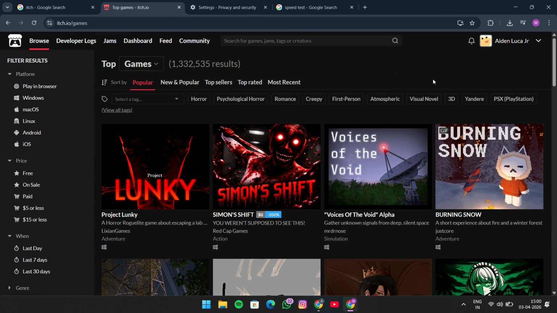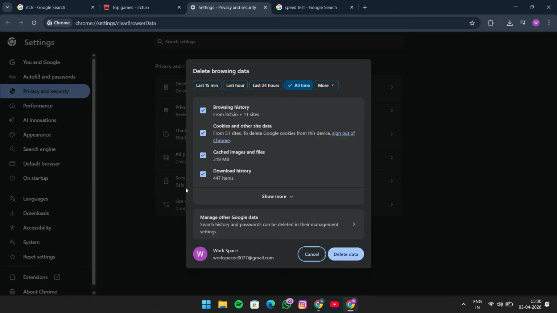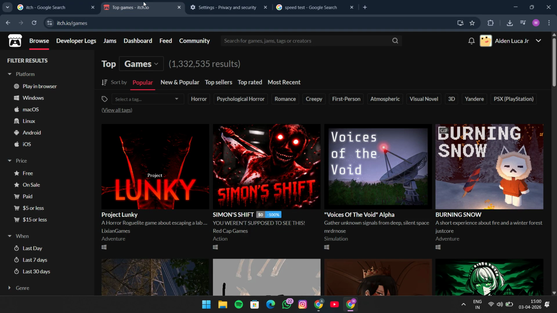If the error still appears, clear your browser cache. Old cached files can cause a page to load incorrectly, especially if the site has updated since your last visit. Go into your browser settings, find the privacy or browsing data section, and clear cached images and files. After that, close your browser completely, reopen it, and try itch.io again.